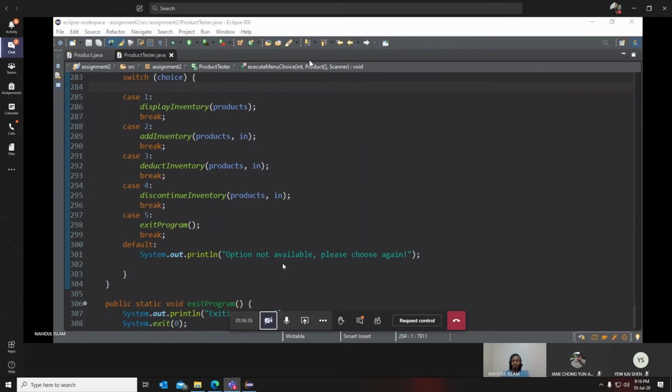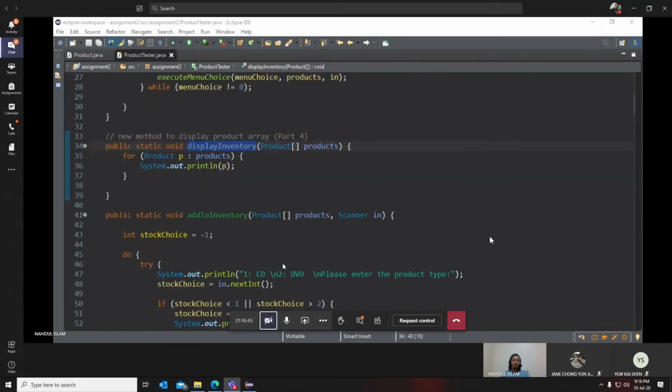Next is the displayInventory method. In displayInventory, it takes a product array as a parameter, then an enhanced for loop is used to print out each of the elements in the product array. Next is the addToInventory.